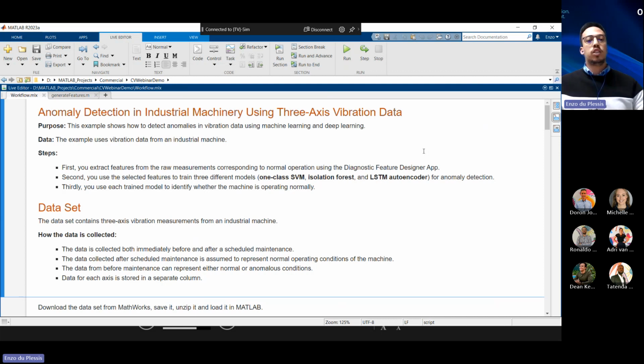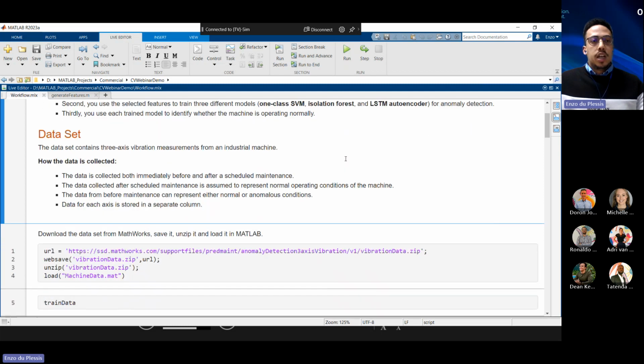Thirdly, we will use each trained model to identify whether the machine is operating normally, and we'll also be comparing these 3 models against each other just to see which one performs better than the other. Now, for the data set, as I've mentioned before, it's 3-axis vibration data for an industrial machine.